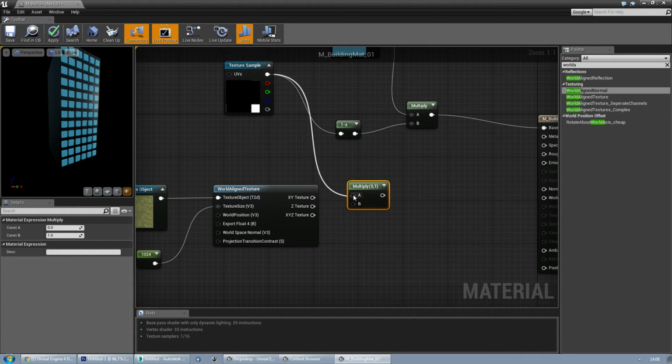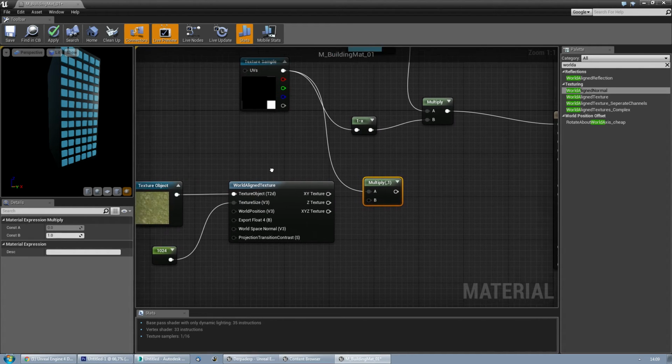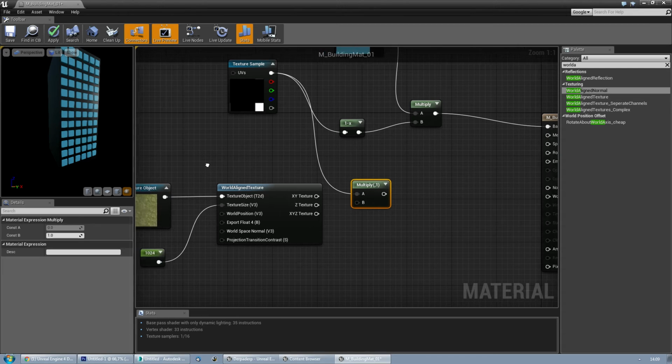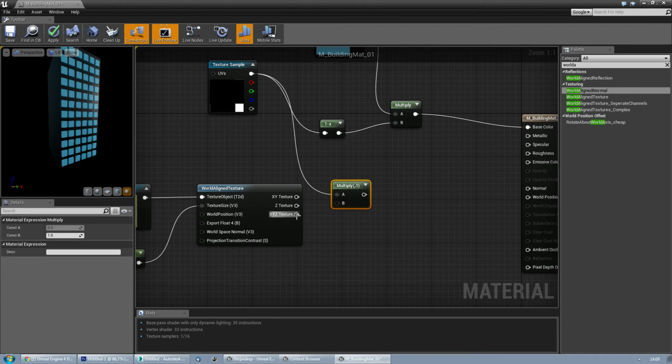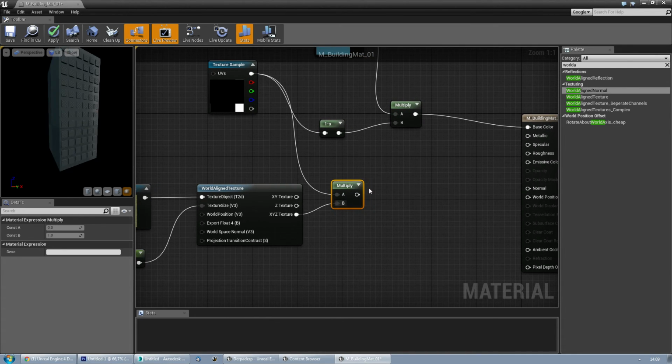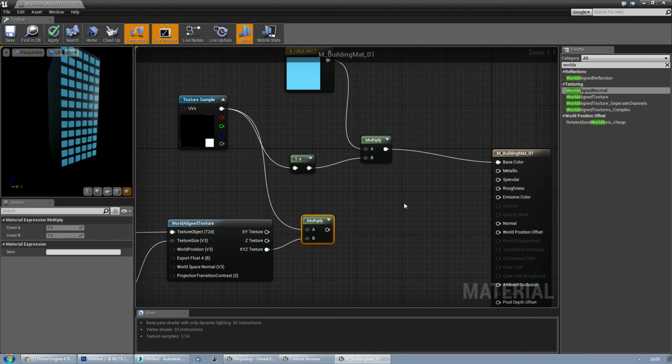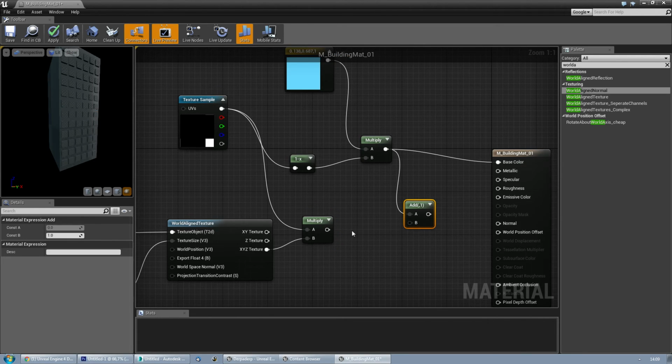I'm going to multiply that by the mask. Everything that's black will not be visible. Everything that's white will have the same value as whatever this outputs. So only on this part, this texture will be shown. I'm going to apply it to this. And I'm going to combine those two by adding them. And putting them in the base color.